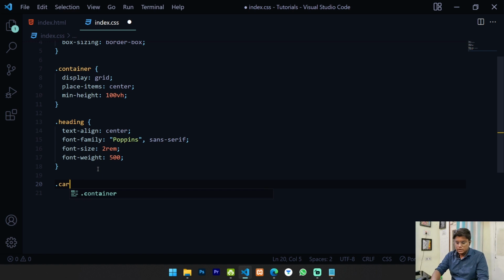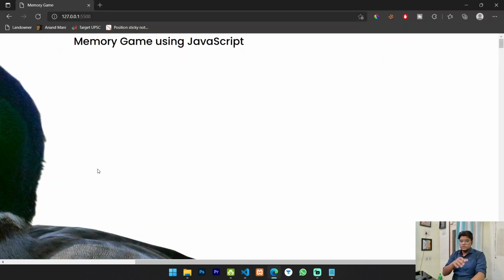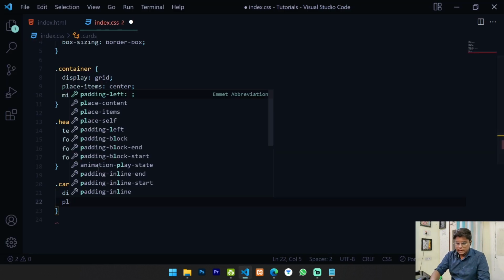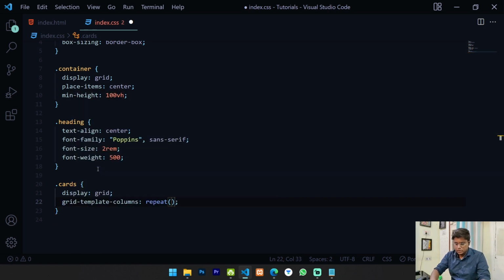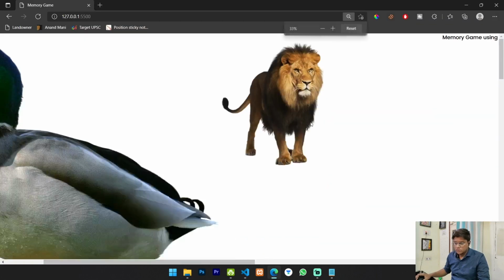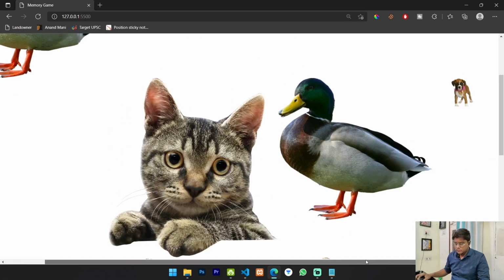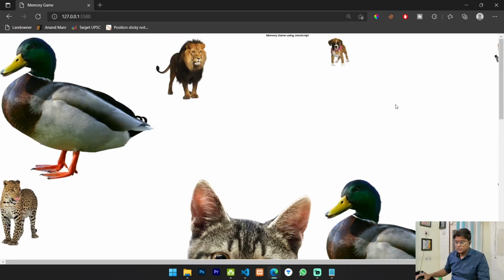Now we'll move along with our cards. So what we want to do with the cards is we want to arrange them in a grid of 4 by 4. So we'll give them a display of grid and grid template columns, repeat 4, comma 1fr. So if you don't know how grids work, there are a lot of crash courses out there. I'll give a link to one of the crash courses where I learned about this display grid, and I'm sure you'll like it. So now zooming out, you can see there are 4 animals now in each row. Okay, yeah, see. So there are 4 animals in each row.